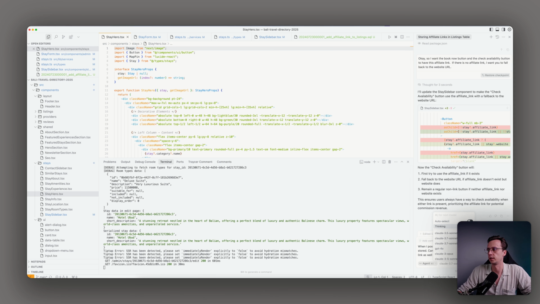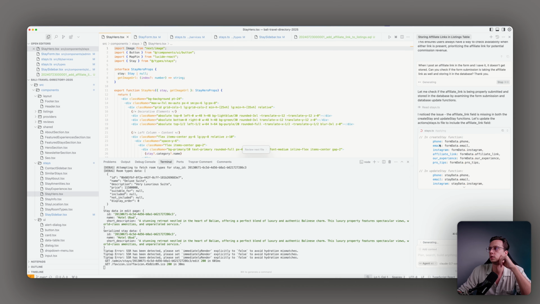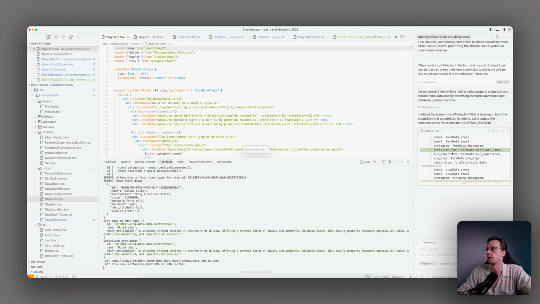I don't think we need thinking. So what I just did, I added an affiliate link, but it didn't store it. So it might be that on the form submission, I think there's some logic where it says like, okay, update all those fields, but maybe this one wasn't added yet. So see, it's missing in the create and update save functions. Let's update blah, blah, blah.